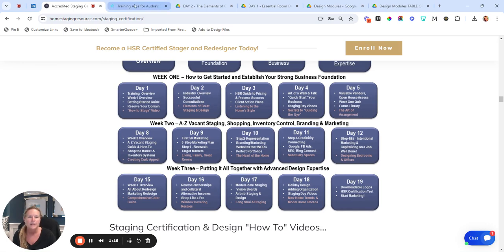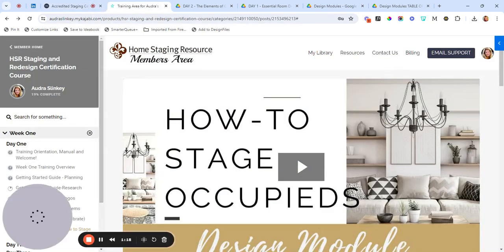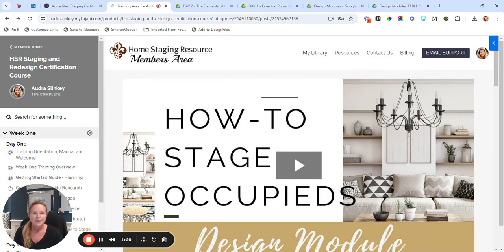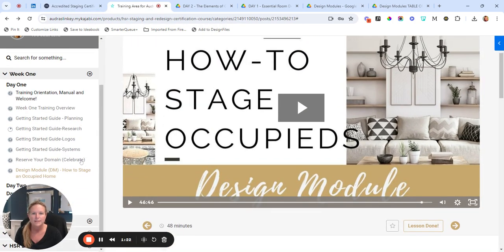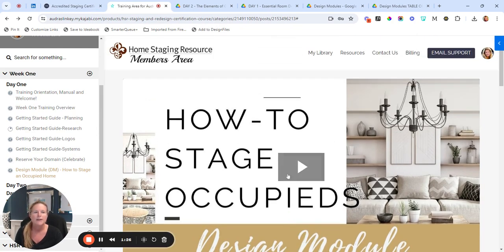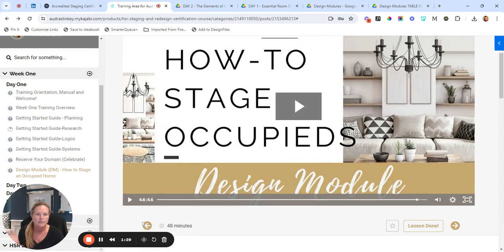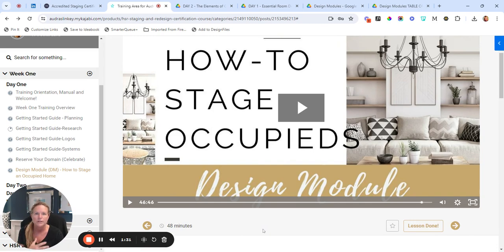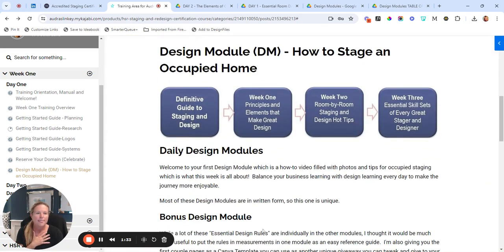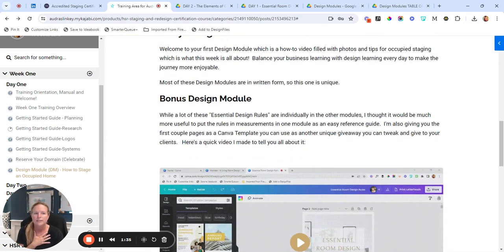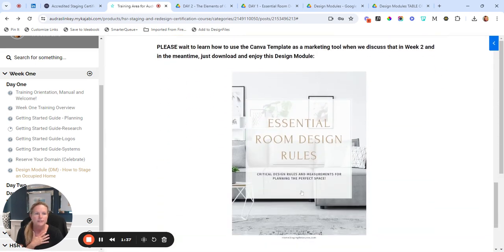And if I go into our training area, you can see here I am on day one, and here's the business side, here's the design modules. I have a how-to stage occupied, a 45-minute how-to video on occupied homes. And then we're introducing our design modules. The first design module that we give you is my essential design rules.